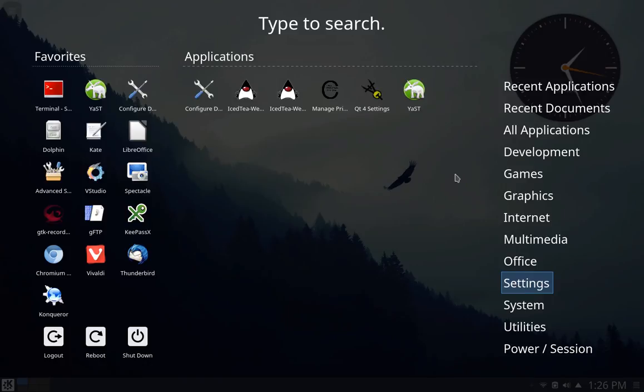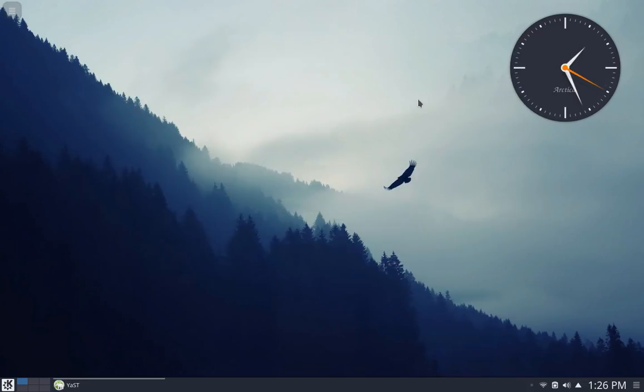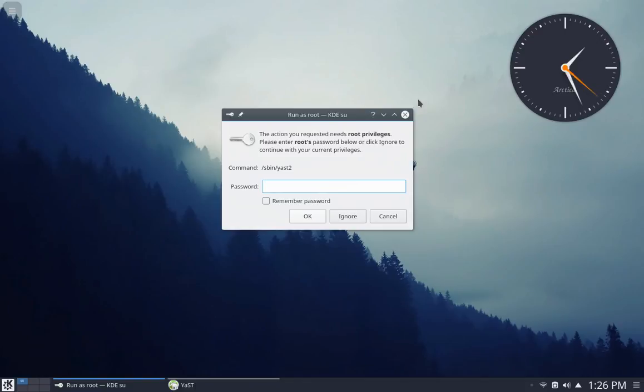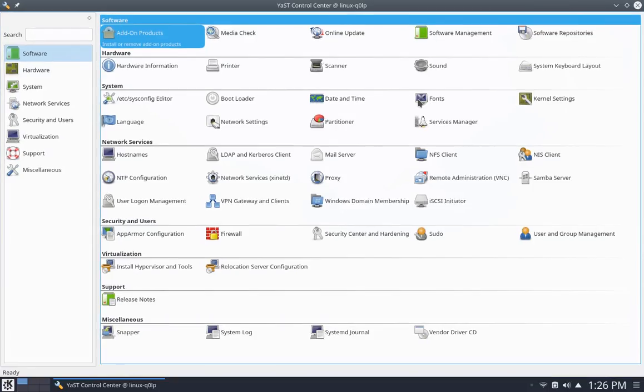Settings. Let's go up to YaST because I need to show you what YaST looks like. Need to have elevated privileges to get in there. So I'm going to put in root's password, and that takes you into the YaST control center, which is really nice. For a new user though, it might be a little dangerous because you can do a lot of stuff here. We are logged in as root, but you can go up and do things like software management, look at the software repositories and add to or take away from those repositories, check your media, do online updates here manually without going out to the terminal.